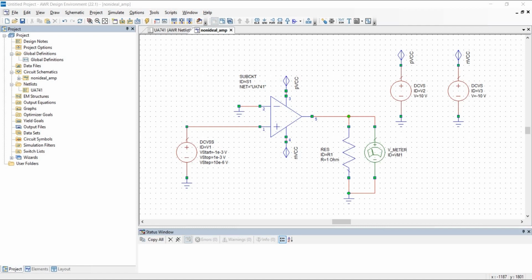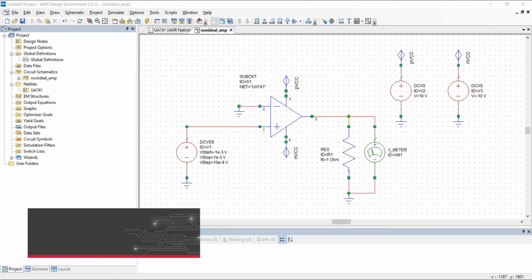This is the AWR Microwave Office tutorial series. In this video, we will simulate a real or non-ideal operational amplifier. In order to do this, we need to model an op-amp with non-ideal characteristics. We'll learn how to do that in this video.